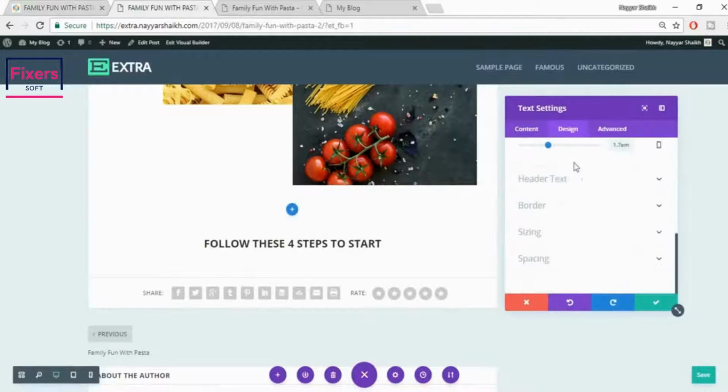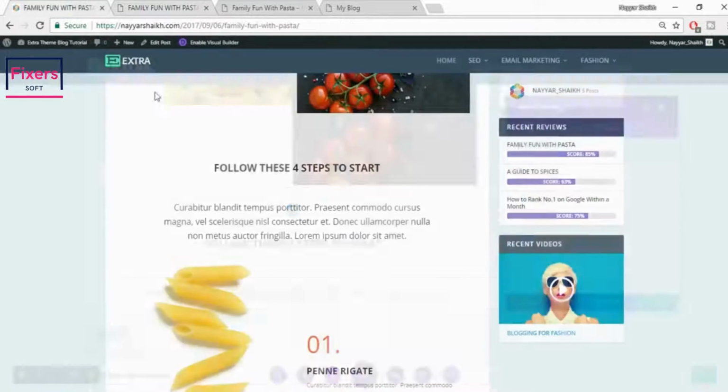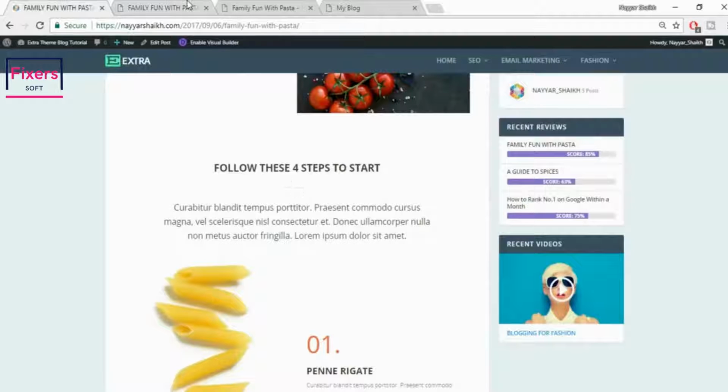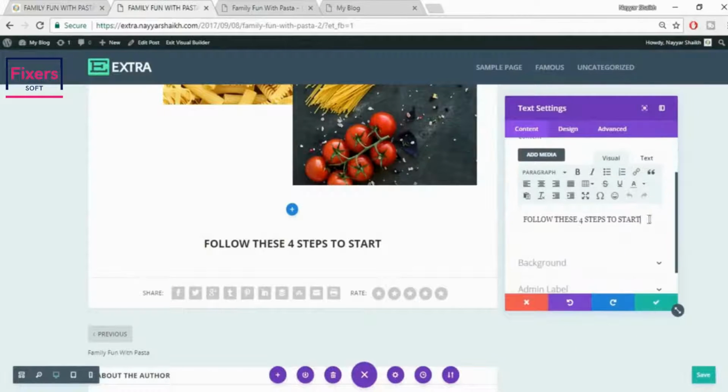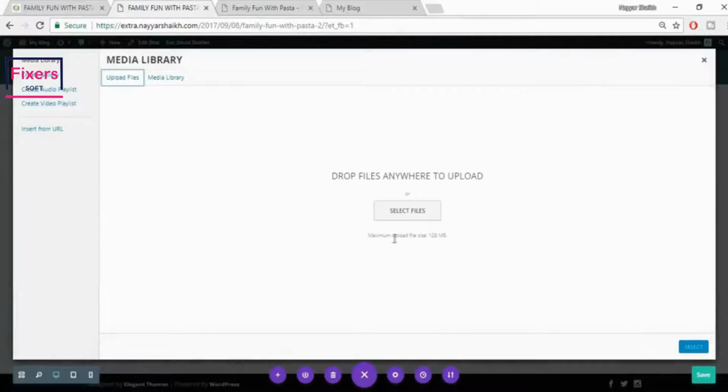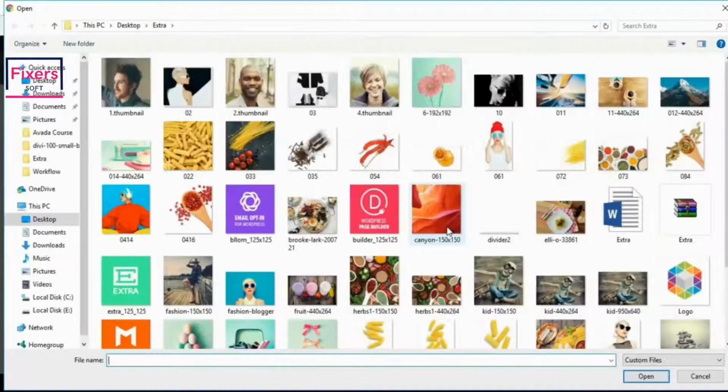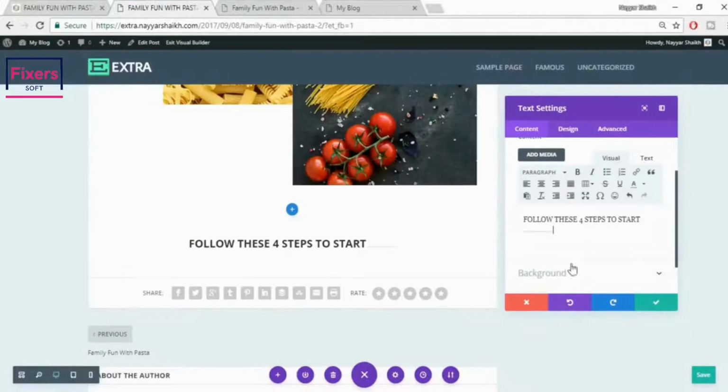Okay, now after this, there is a small divider over here. So what you can do, go to this text section again. Now click on this add media, upload file, and in that file which I told you, I have given links to all these images, and you will have this divider over here, divider 2. Click on open, select. Okay, so as you can see, we have the divider over here.